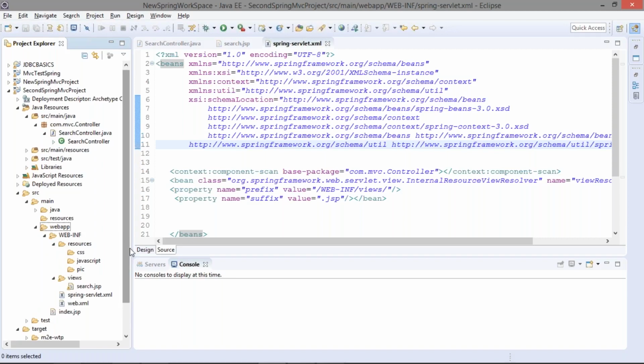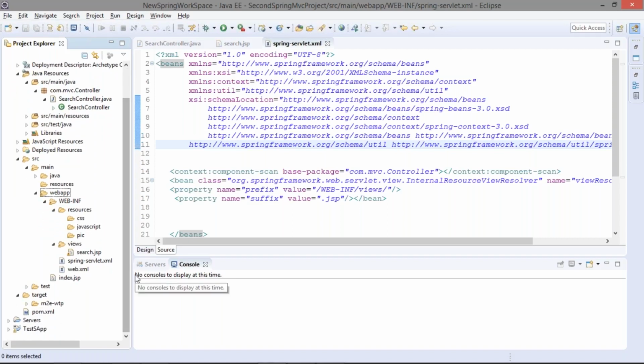Inside the resource we have a CSS folder, a JavaScript folder, and a pic folder. We have one pic, guys. So first we will create a CSS file. All of you concentrate now, don't be confused. Just now we have created the folders. Now we should have one CSS file, one JavaScript file, and one pic. So let us proceed now.